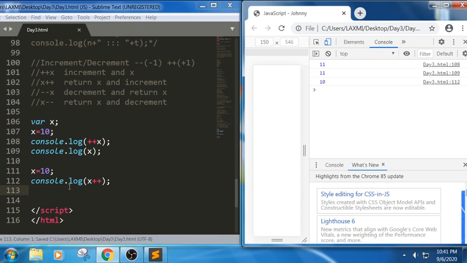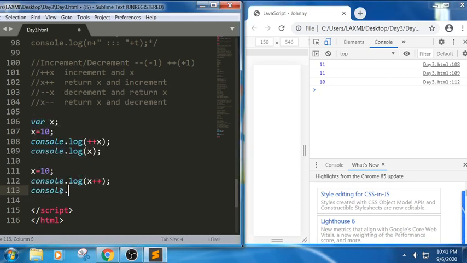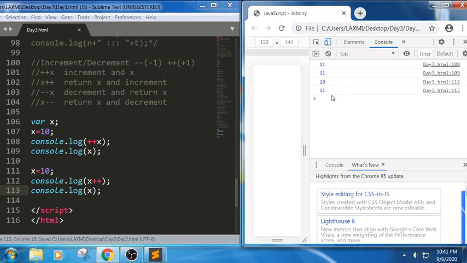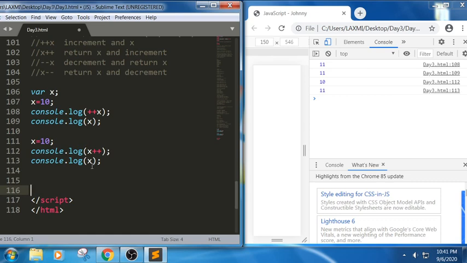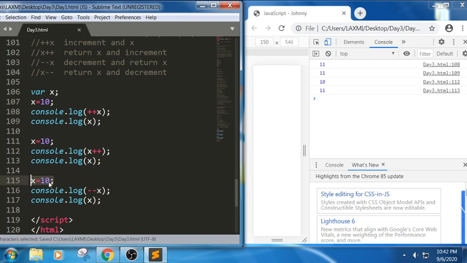It returns the first x value and it will not increment yet. See here, it will not increment. Next time whenever we use it, it will display the incremented value. So the answer is 11. It will return the value of x, then it will increment, and whenever you use x in the statements below, it will use that incremented value. For example, I'm putting the same syntax, using minus minus of x now. The x value is again defined as 10.